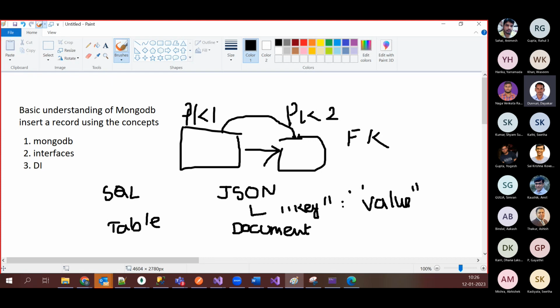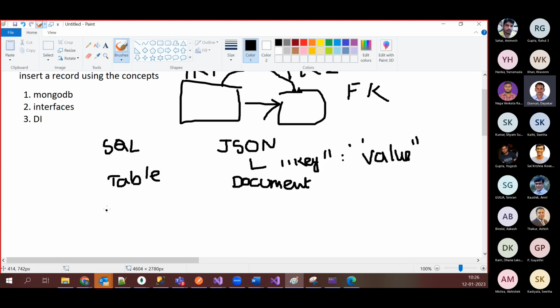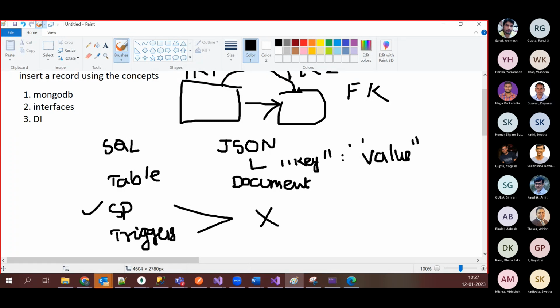What else is there in SQL? Do you remember, in SQL you have something called stored procedures and something called triggers. I'm not sure how many people have worked on stored procedures and triggers, but a real-time project will obviously have stored procedures. But in the case of MongoDB, the big relief is you don't have stored procedures and triggers. It does not allow you to create triggers or stored procedures.